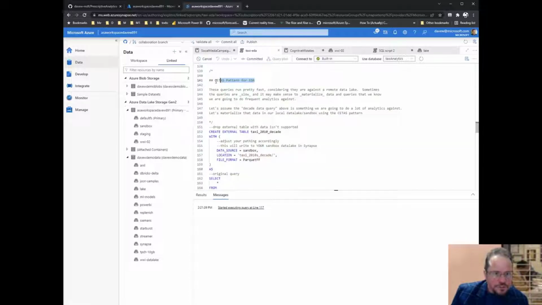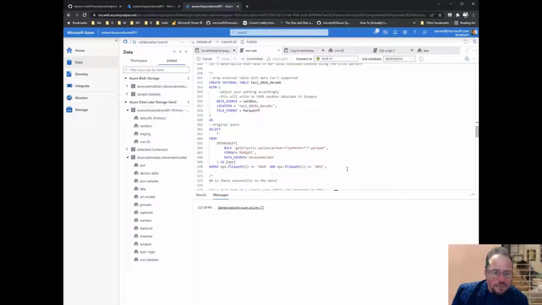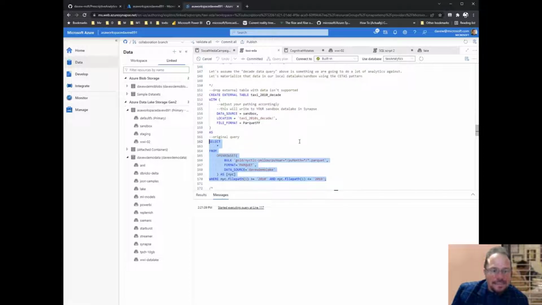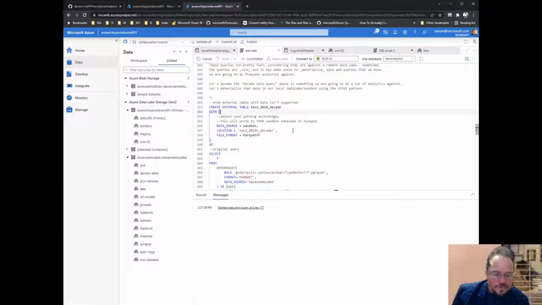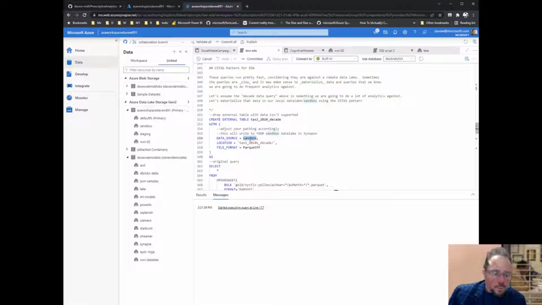So again, here's what you do. You have this CTAS pattern. The CTAS pattern is I just take whatever the original query is, and I say, take that data and put it in a new table. So it's almost like you're building a temp table. Here I say put it in my sandbox. You don't have write access to my data lake, but you will to your sandbox if you set this up. Here I say write it out to my sandbox, and it's going to be Taxi 2010's decade.